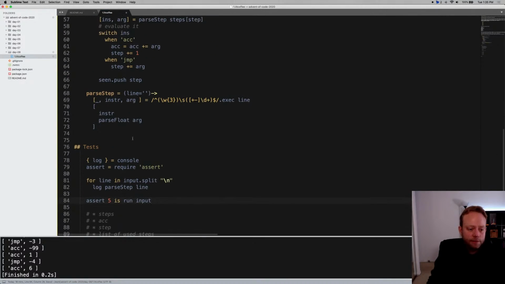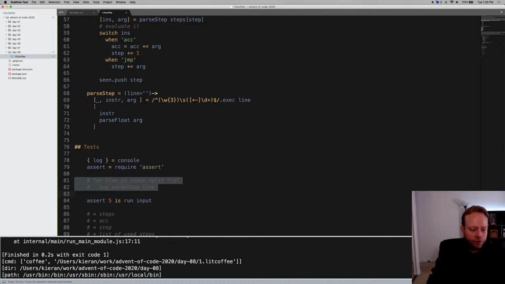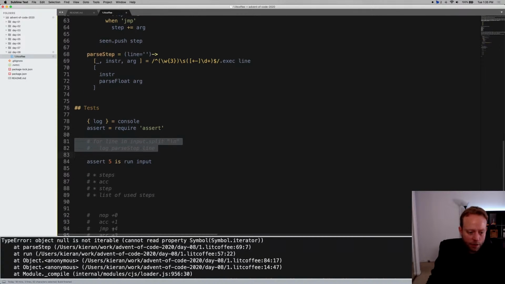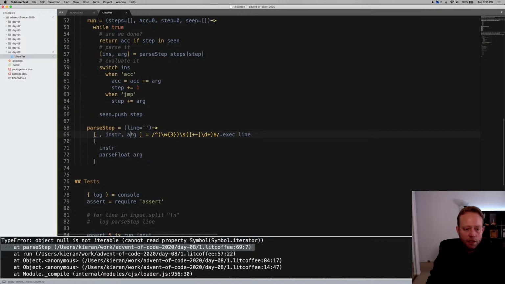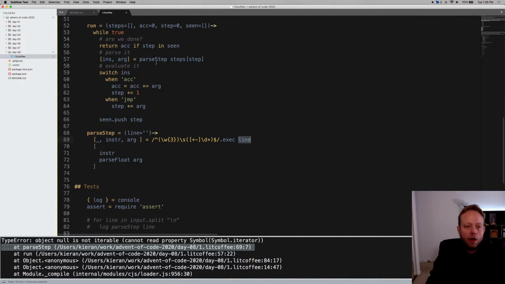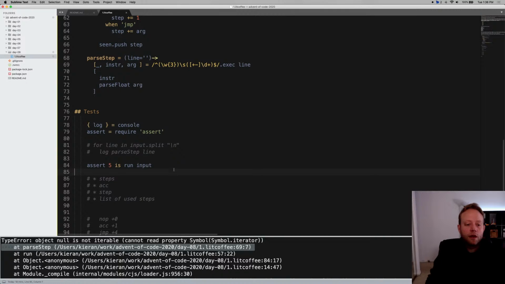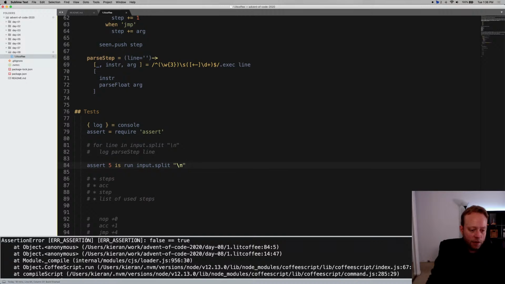Okay, so let's see if that's true. It is not true. Object null is not iterable. So this is on line 69. So, interesting. So it failed to parse the line. Oh, you know, it's because I'm passing in text here instead of input split instead of an array. Okay. So now, different problem.